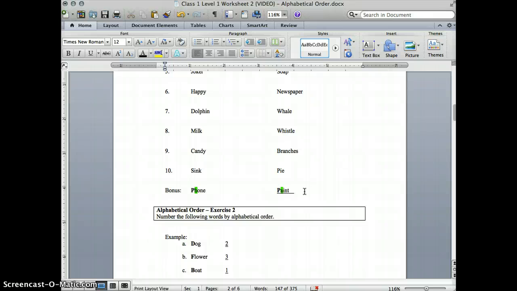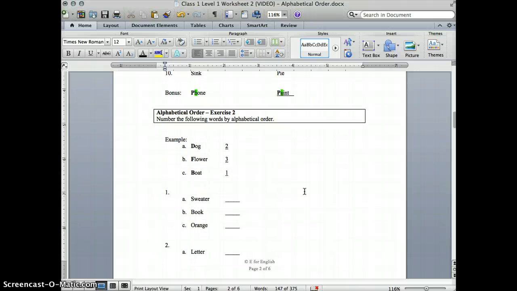This one is the same concept, but we're going to be numbering the words in alphabetical order, and this time there will be 3 words. So if we look at our example, we have the words dog, flower, and boat. So we have to look at the first letter of each of these words. So we see that dog starts with D, flower starts with F, and boat starts with B.